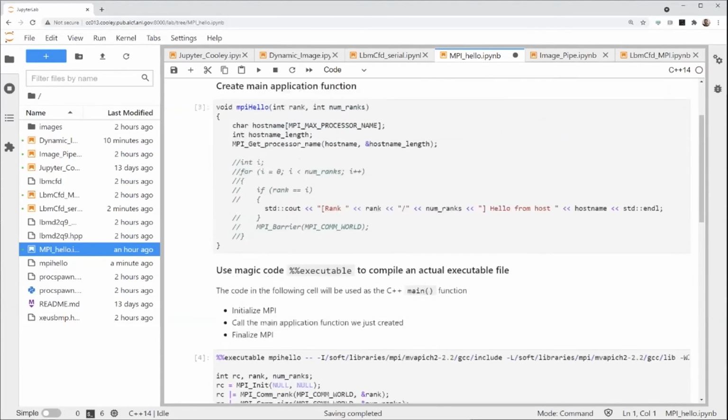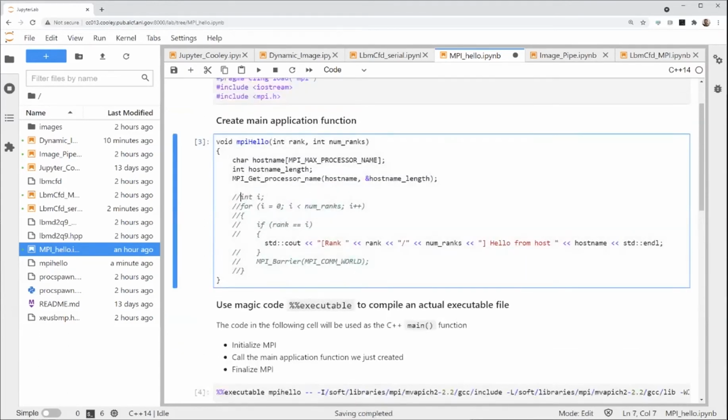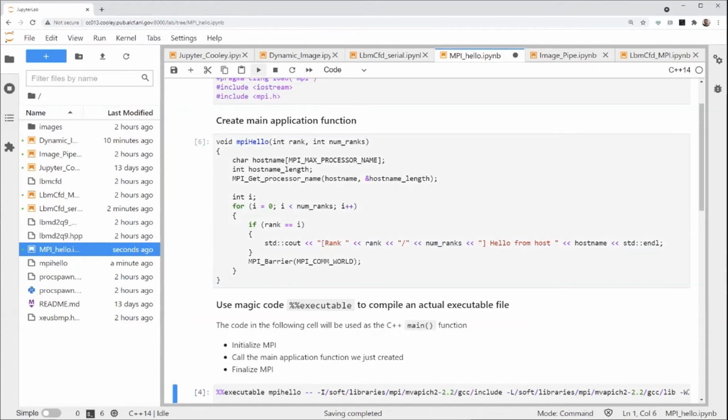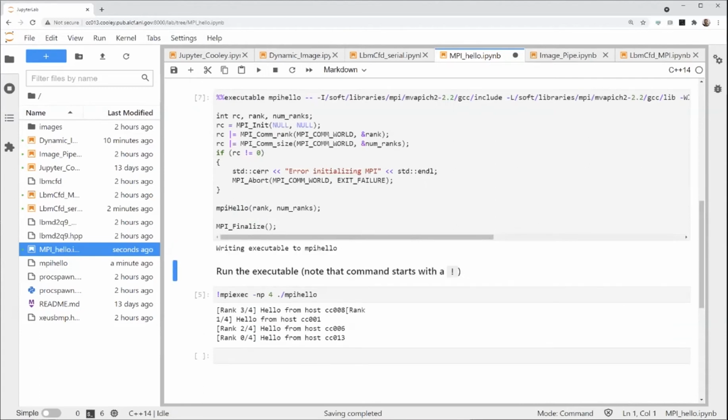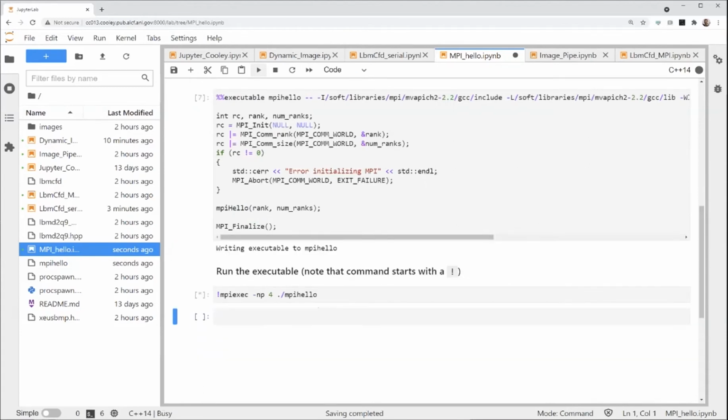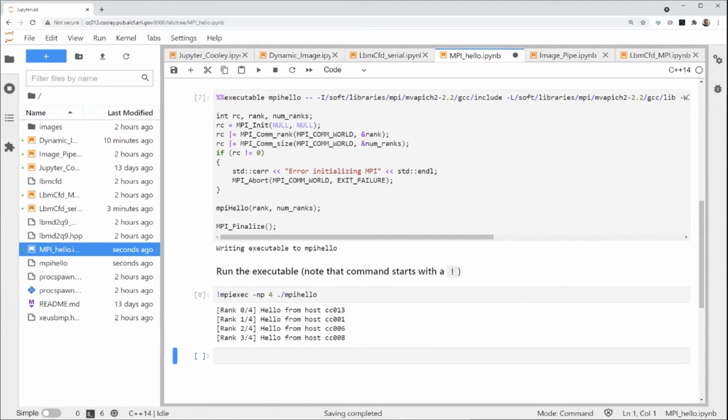But let me go and uncomment this code I'd had commented before. What this is going to do is make these print statements print out in order. So first rank 0 will print, then rank 1, then rank 2, etc. All I need to do is rerun these cells, recompile the executable, and rerun. And now it should look a little bit easier to read, right?